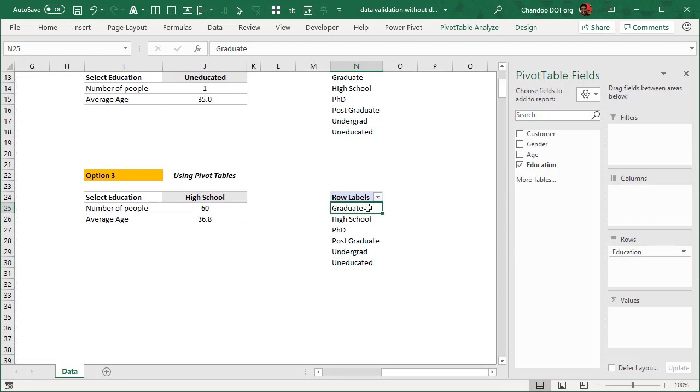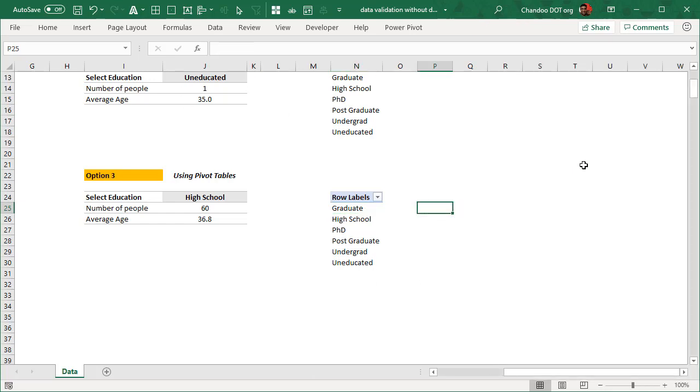But once that's done, we need to create a dynamic range. It's a range that starts from N25 in our case, that cell, and then goes down however many cells it needs to get all the education options. Because it is a pivot table, the default behavior is that it will only show one per education level, and also automatically sort. So we don't need to worry about removing duplicates or sorting. The only thing you need to know is the size of this range. So this is where we can use the offset formula.